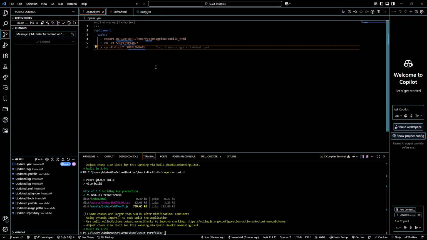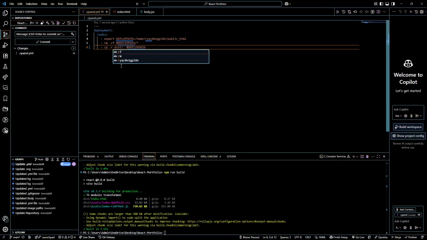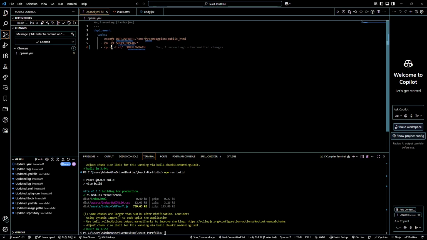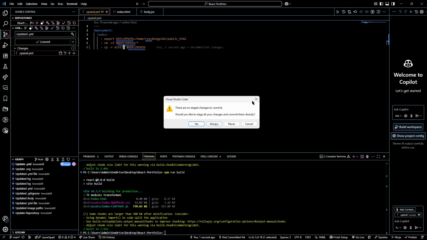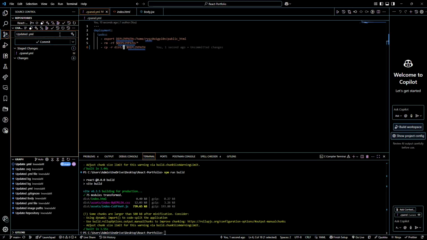If you're still getting errors, we need to come back to VS Code and edit this .yaml file. That's all we're going to do. Change the capital R to a lowercase r and then add a full stop instead of the star. Now stage the changes and add this comment, updated .yaml file.